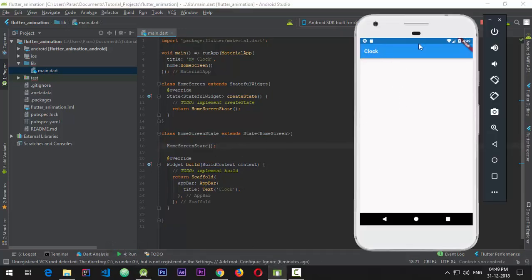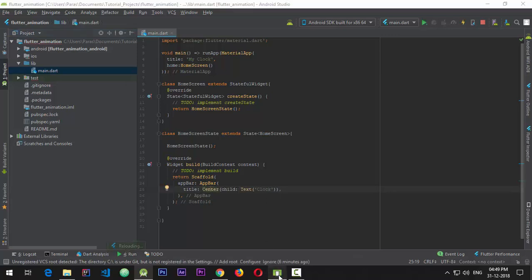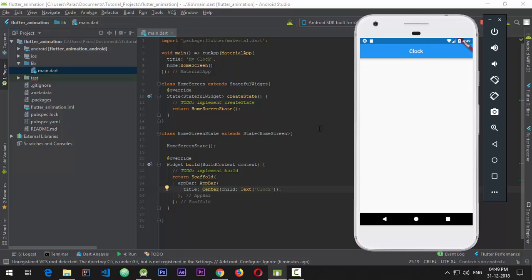what we want to do is now we want to take this clock to the center of the app bar so that it just becomes like the demo I showed you. So now in the app bar, here it is, I'll just wrap the text around the center object so that the text is now in the center of the app bar. You can see that right here.